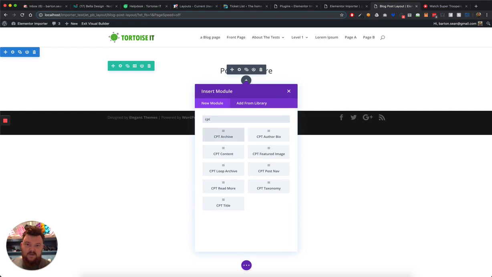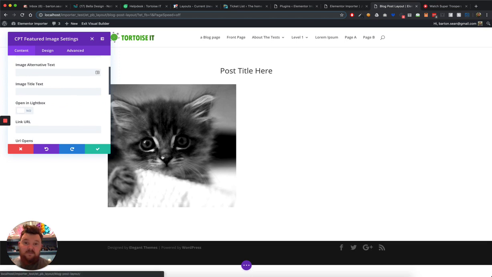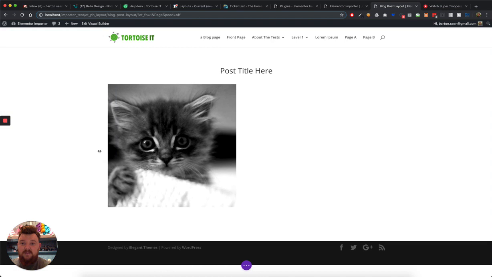And we're going to want to add next the featured image. There you go, featured image. So we're going to add this in. We've got a cat picture. This is just my development version, so don't worry. This is really just a placeholder for what will be an image when it finally goes in.